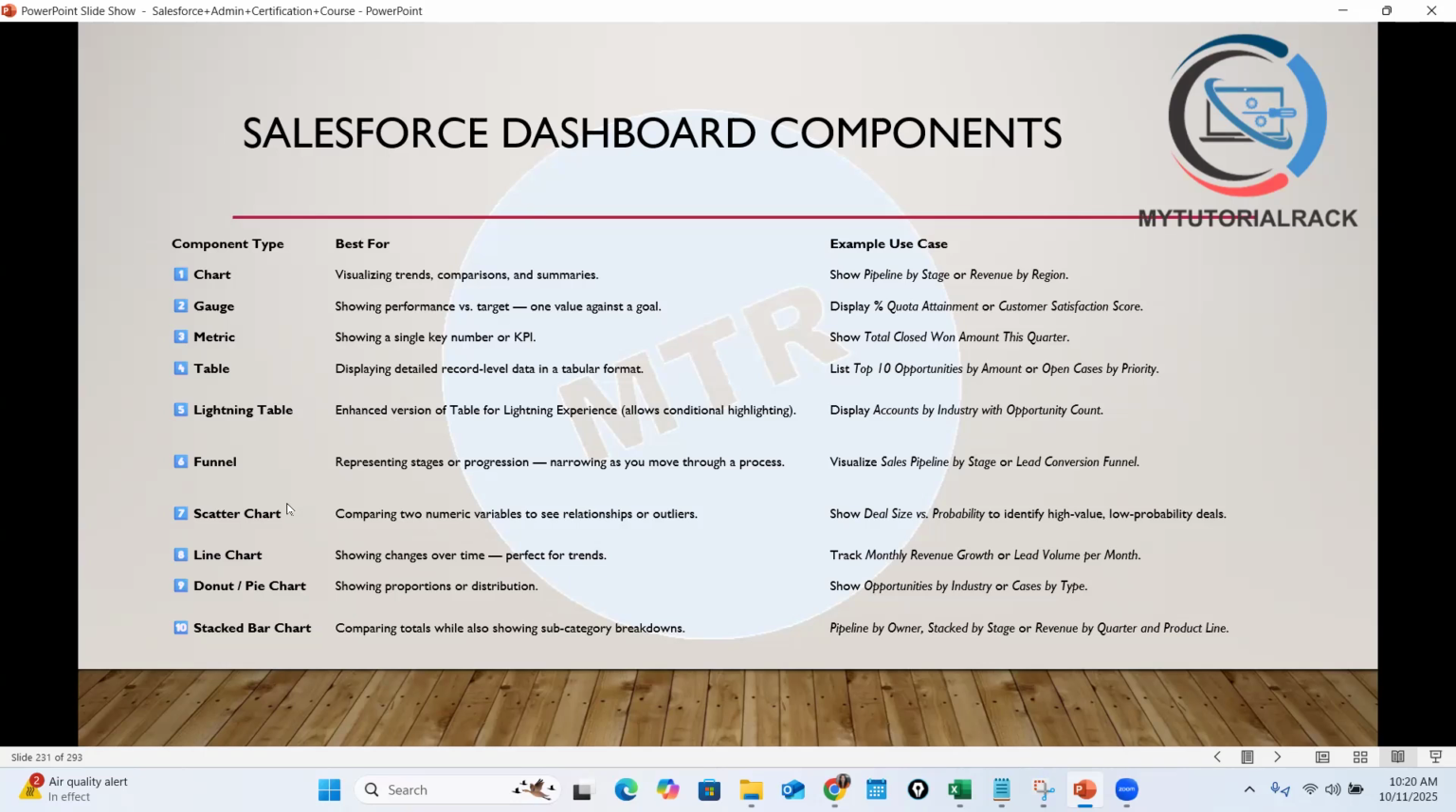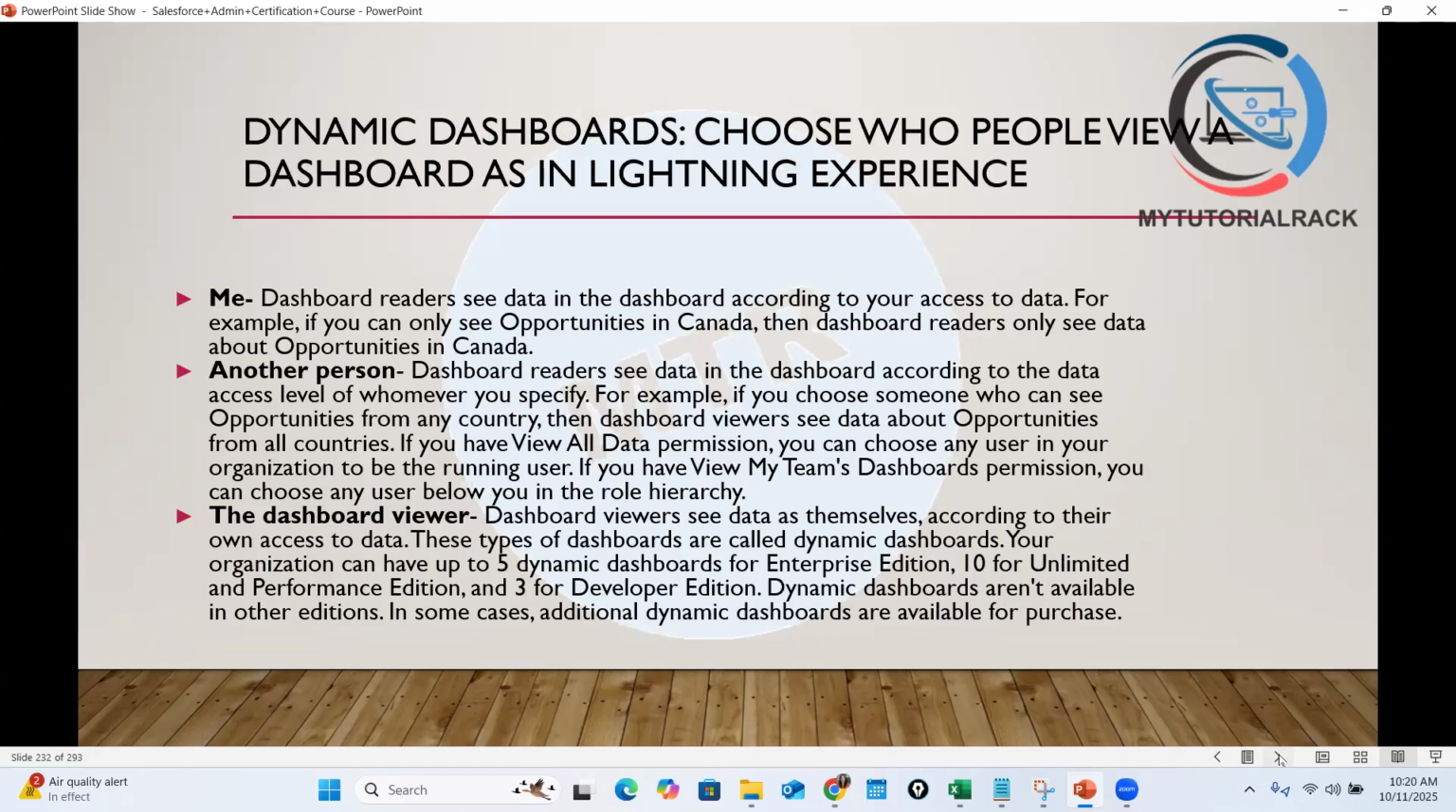So these are different types of charts, and this is just an overview of what kind of chart to use in what scenarios. Usually people confuse gauge chart and metric. Metric is just showing a single key value. Gauge is in between the range. If you want to display something in a range, that's going to be a gauge chart. Now you understood the difference between me, another person, and the dashboard viewer, which is nothing but a dynamic dashboard.